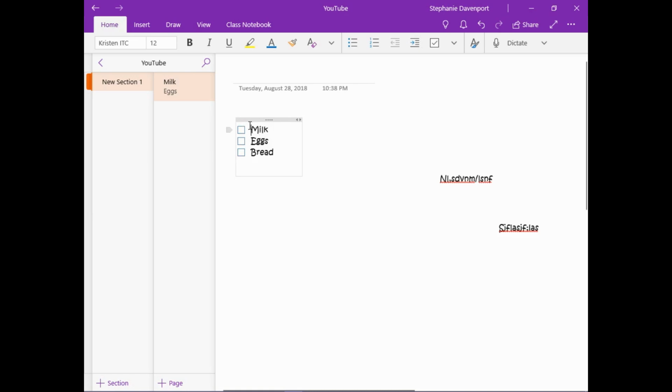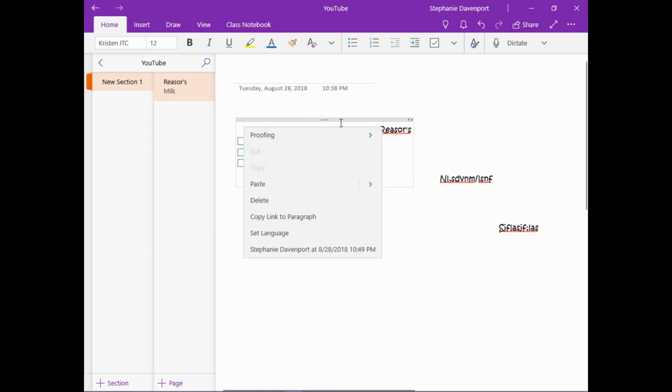The other cool thing is, I'm going to back up here. I can put the name of the grocery store. Why is that indented all the way over there? I don't know.